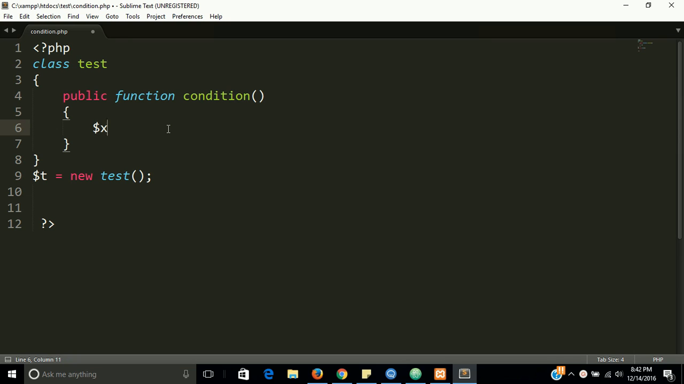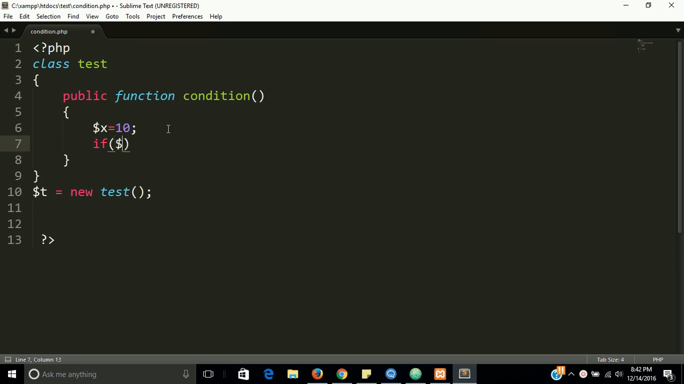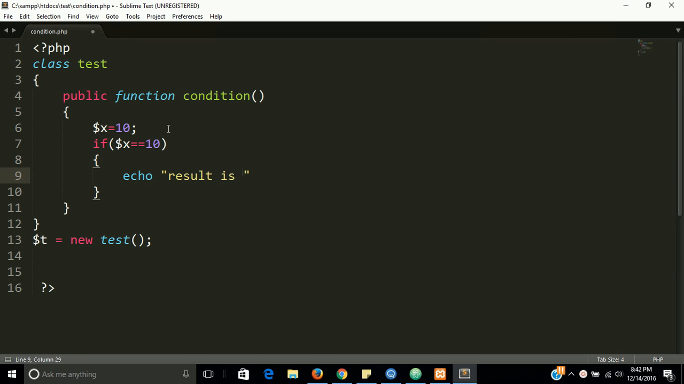Let's have a variable x equal to 10. Now here we are going to check if x double equal to, which means we are comparing them, and single equal to means we are putting the right side value into the left side variable, 10, then echo "Result is good". Fine guys, now let's call our condition function with the help of T, and let's check the output now.